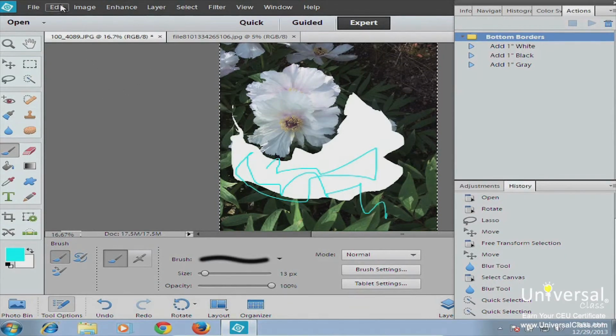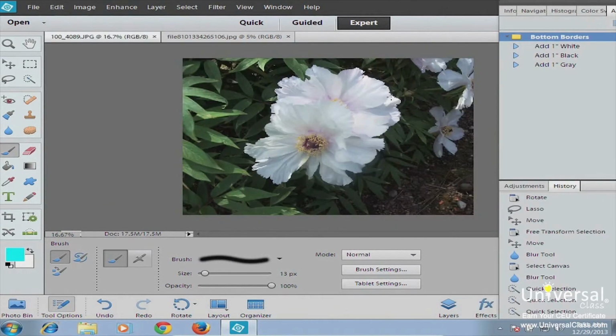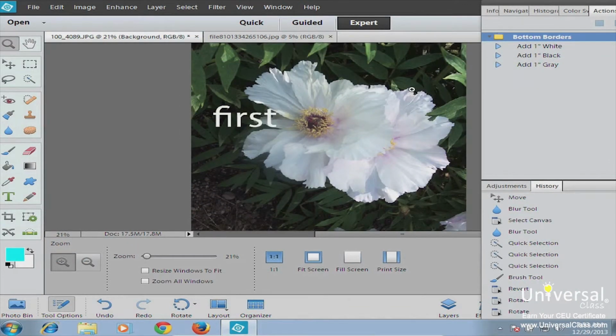And you do this by going up to your menu bar, go to Edit, and go to Revert. And that gets rid of all the changes that you've made. The next thing we're going to talk about is image magnification, how you can zoom in and zoom out.